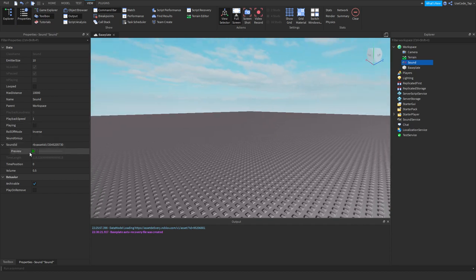Then you can hit Preview right here and it'll play. You can also change the volume. Right now it's at 0.5, so we can set it to 1, and now it's a little bit louder. We can set it to 5. This might be really loud, so sorry about that. Okay, it's a little bit loud, but anyways, you get the point.